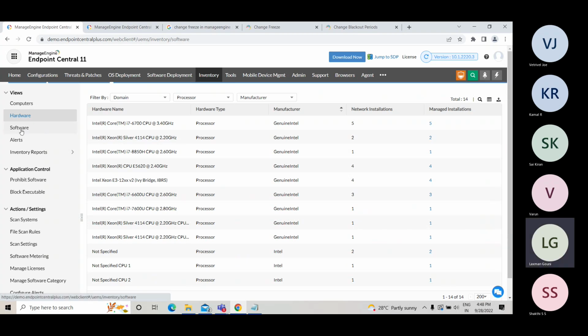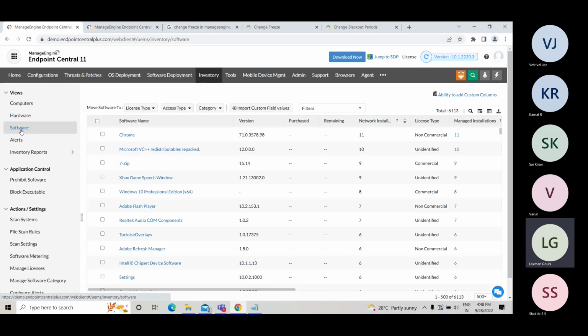The same view will also be seen with respect to software separately by clicking on the software menu on the left side: the name of the software, the version of the software, and how many installations of this software are detected in my console as of today. 11 installations of Chrome version 71.x, right?